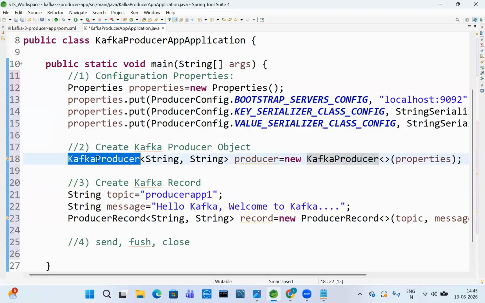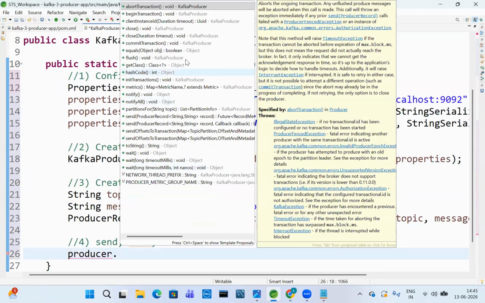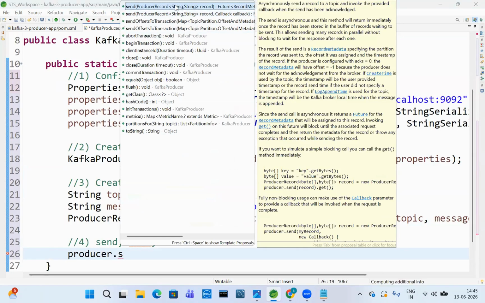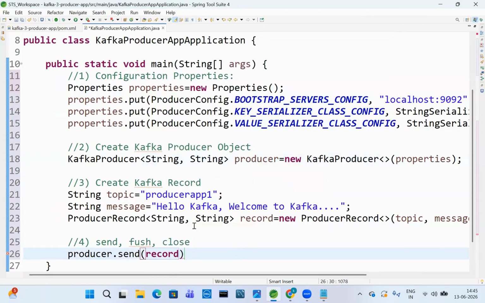Producer is like a Kafka template. What needs to be sent? We need to use the send method. There are multiple overloaded versions, two of them: one takes a producer record, and another takes a producer record and a callback. What needs to be sent? We need to send the record. What is the record? The record contains the message and all the topic details.